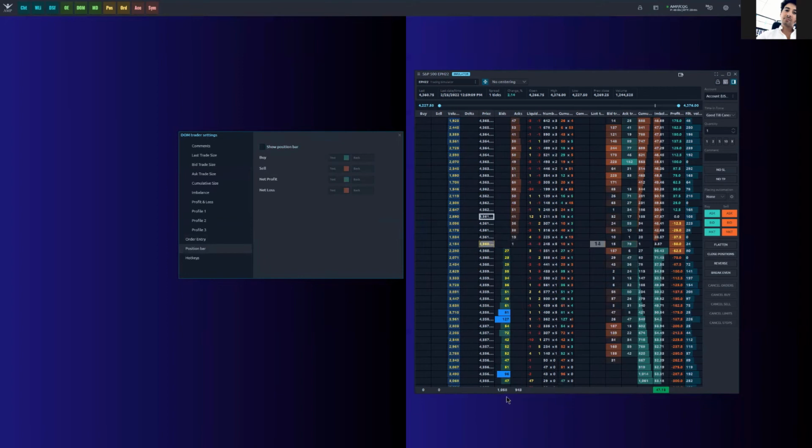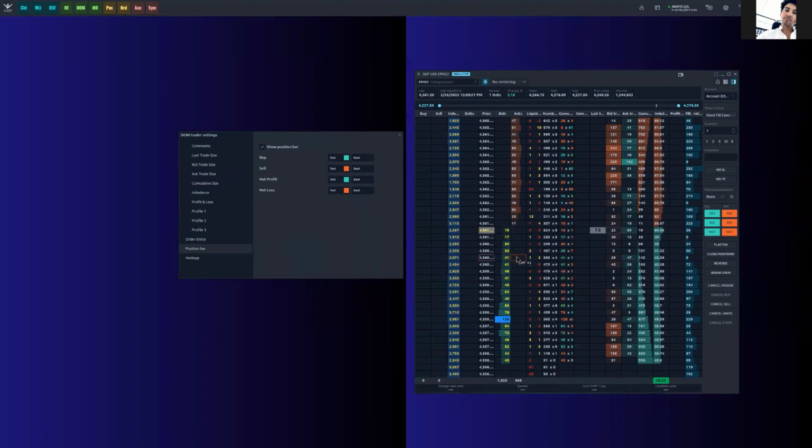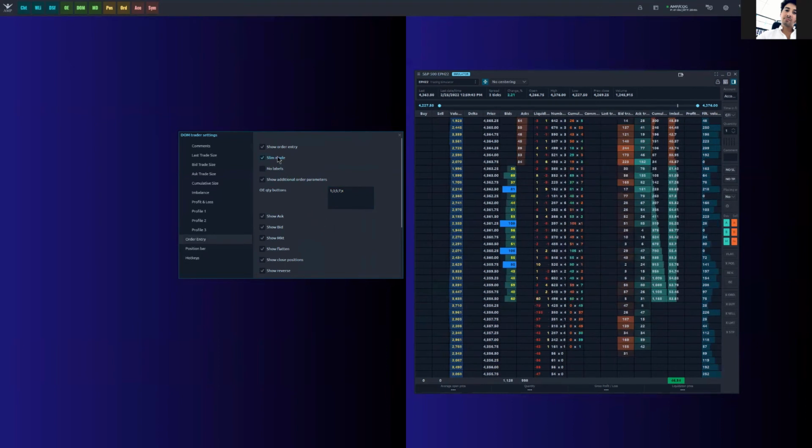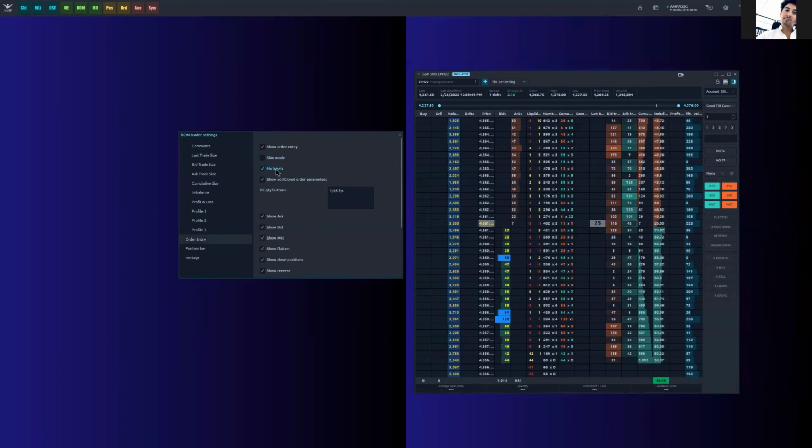Position bar, this one here, we can remove it or show it, showing when we have our average price, our quantities, our profits, and our liquidation prices if we so had. You can set up the numbers shown in here by editing them in the order entry. If you want it to be on just odd numbers shown, there's a slim mode, so it doesn't take up as much space and you can still access a few of the buttons. You want to know labels.